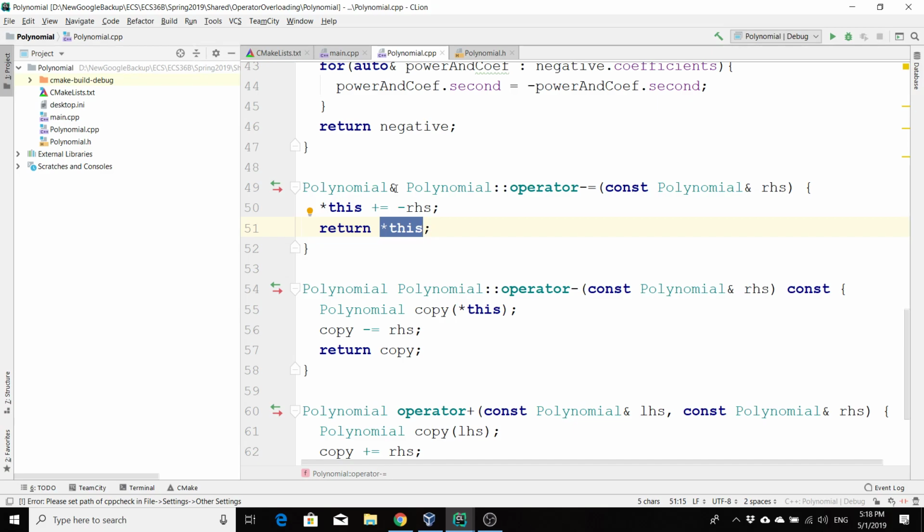So why do you get to return a reference to yourself? Again, we mentioned this earlier today, but this is so that we can do things like this if we feel sadistic enough, so that we can do this portion, like the plus equals plus. If we didn't return a reference to ourselves, this would not be possible.